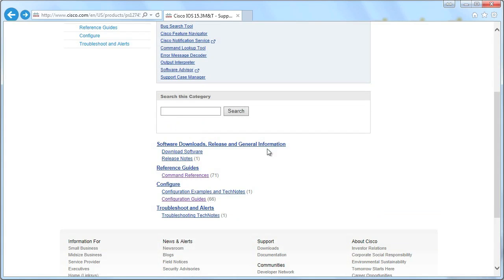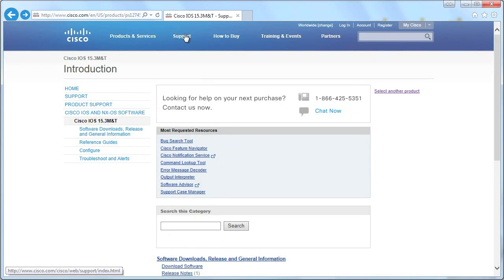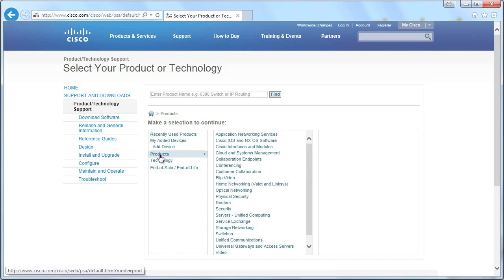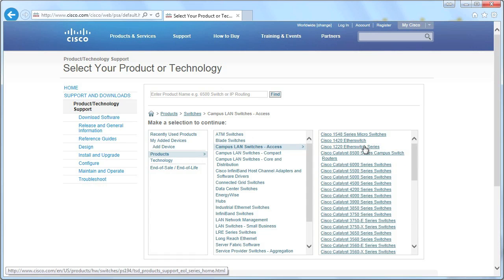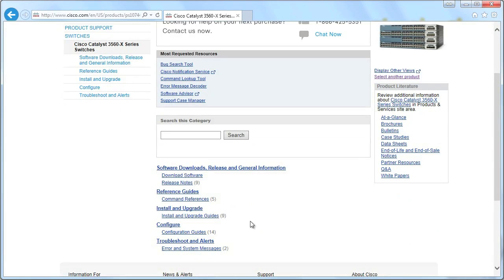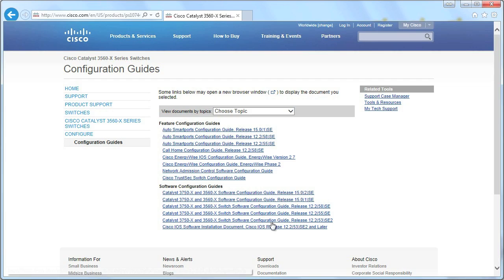What about the switch stuff? Well, your switch in the exam is the 3560X running 15.0SE code. So what we'll do is we'll just start over. Support, all products, and we'll start from that products node. We'll go to switches. This is an access LAN switch, the 3560. There's the 3560X. We go in, and notice there's command references, but there's also configuration guides.